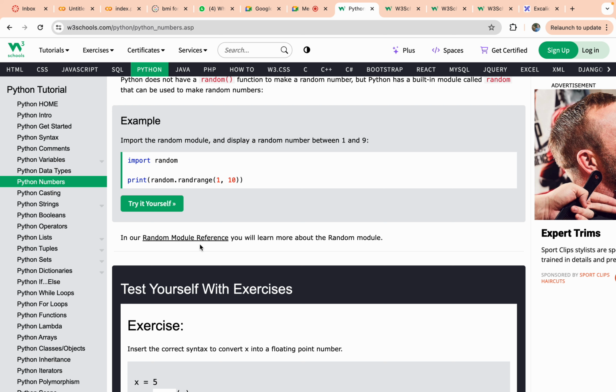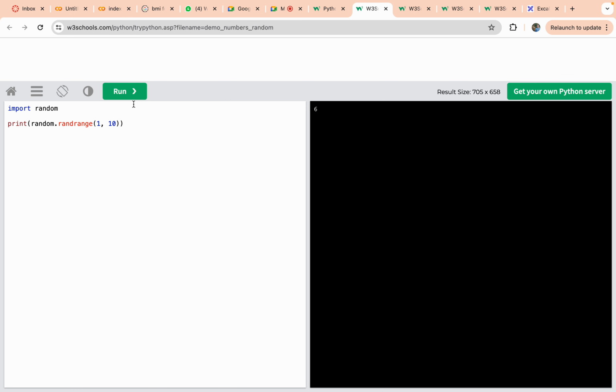If you want to make a random number, import the random module and display a random number between 1 and 9. You have to start from 1. It always ends 1 before. So every time it will generate a random number from 1 to 9. So it's like a range. Range is a function, because we always end 1 before.